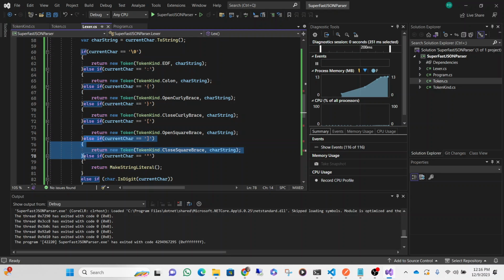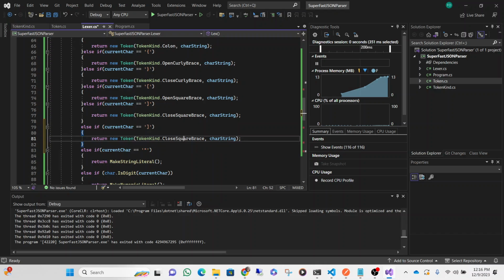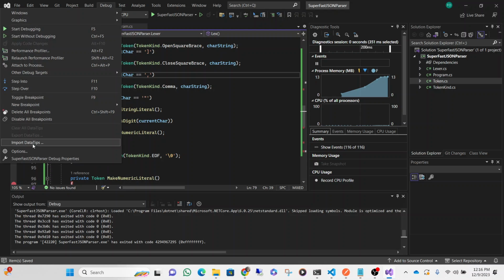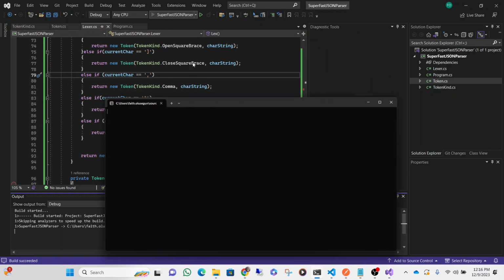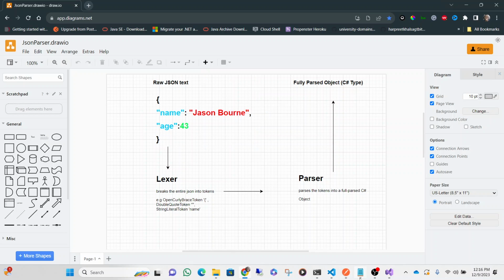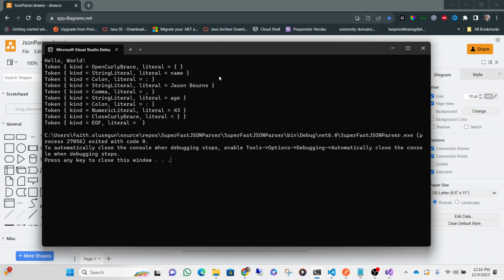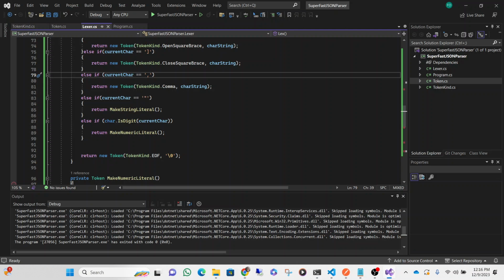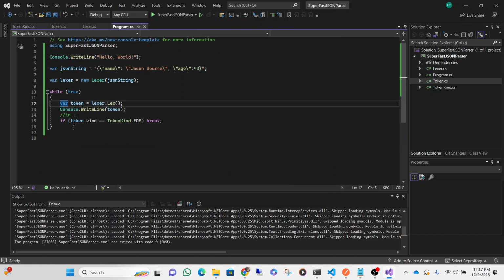So let me copy this guy here, for comma. All right, disable all breakpoints and run again. Yeah, bravo. So now our Lexer is working perfectly fine. In this JSON here, we have open curly brace, which is here. Actually, let me do something so it doesn't quit on us.